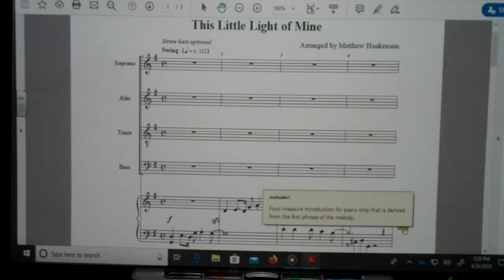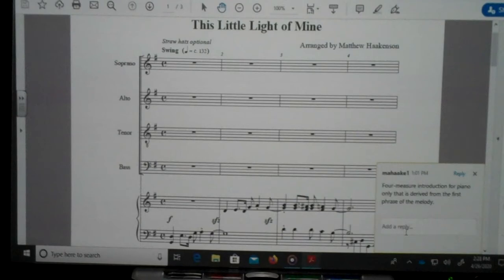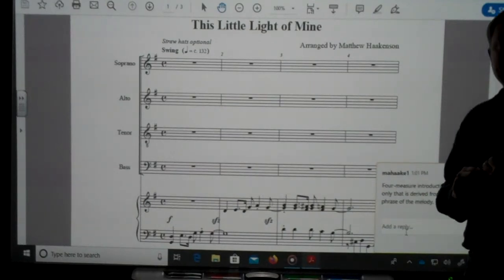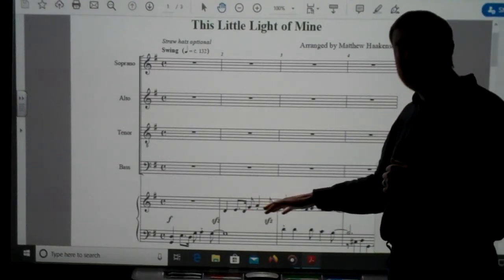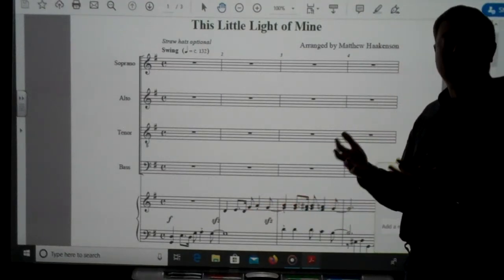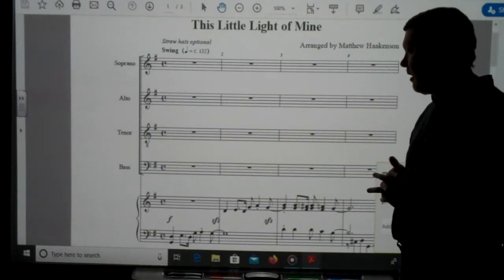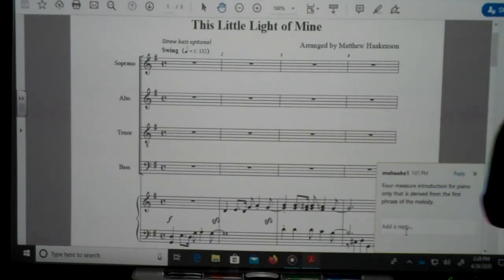I put some comments on this file, and it just basically describes what I'm describing for you in the lecture and on the assignment sheet. Here's a 4-measure introduction for piano only that is derived from the first phrase of the melody. So when I play this introduction, you should be able to hear the beginning part of the main melody. Let's see if we can go ahead and hear that.